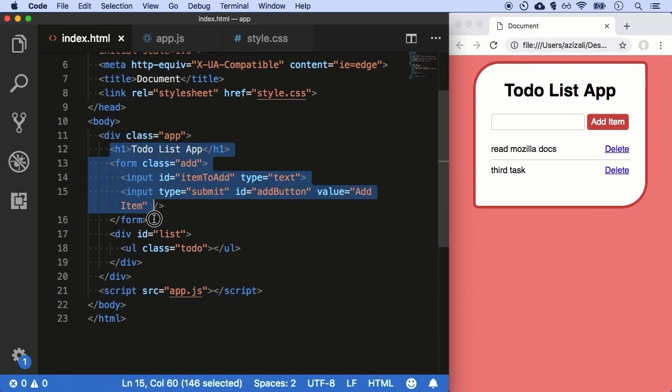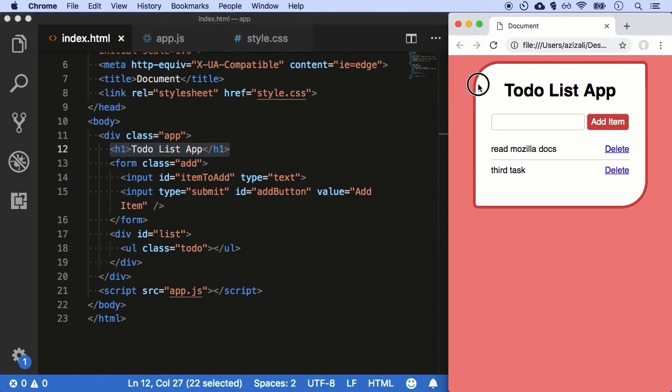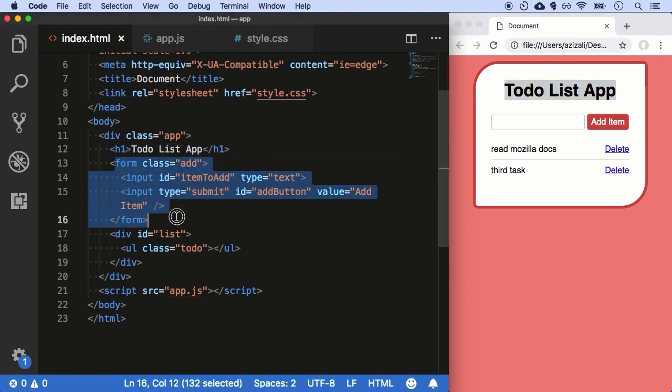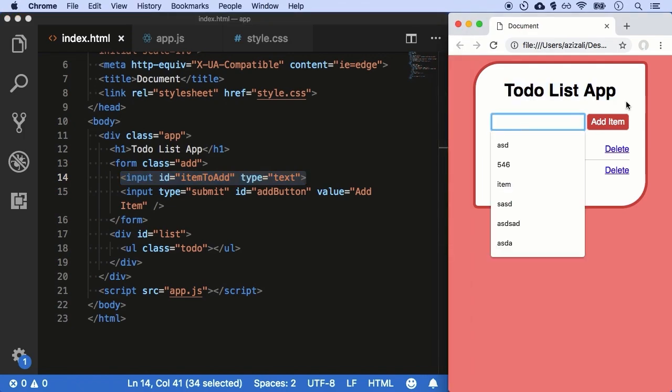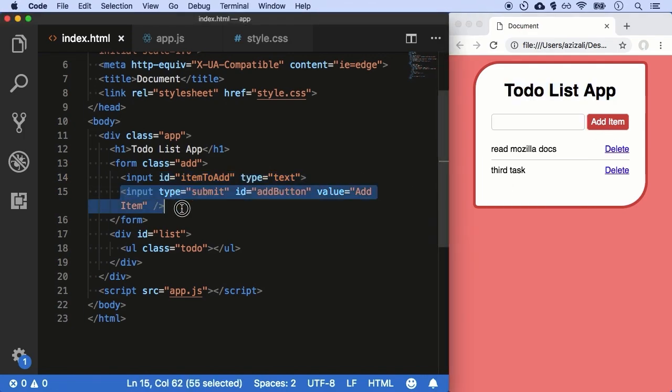Now taking a look at what is inside the app div with the class of app, I simply have a header which shows up over here, and then I have a form. All right, you see a form, and the form has a class of add. It has two items. One is the input text field, that's the text field over here, and this is the button. So the input with the type of submit is mentioned over here, so we can actually submit this information we want to save. Then we have a sibling to the form, which is a div element with the ID of list, and it has an unordered list which is totally empty with a class of to-do.